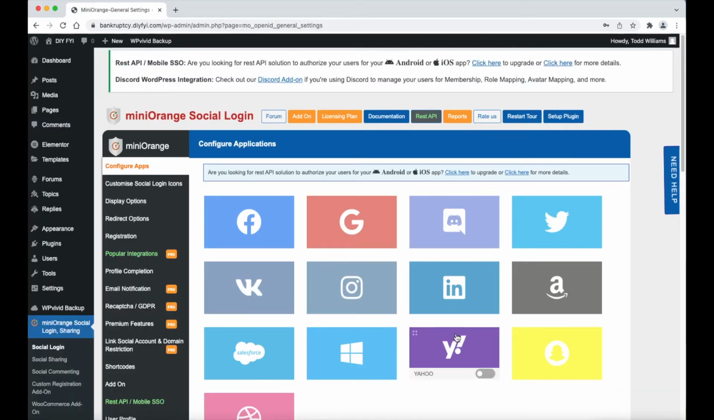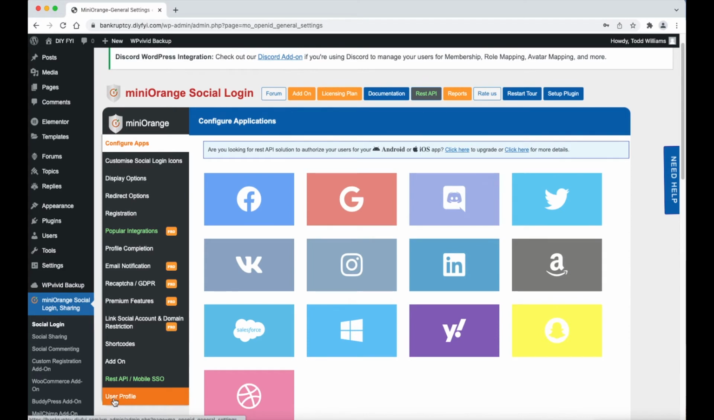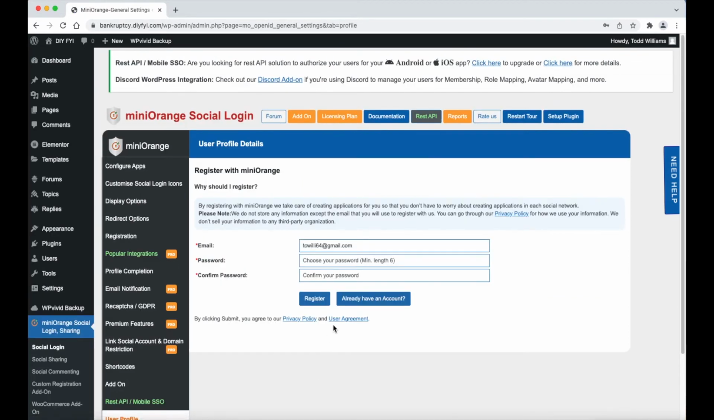On the left side of the plugin, go to the bottom and click User Profile. This page is where you register your website with the plugin's creator. This will allow you to not have to create most of the social logins manually. All you need to do is type your email address, create a password, and at the bottom click Register.